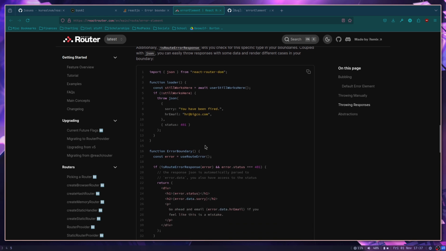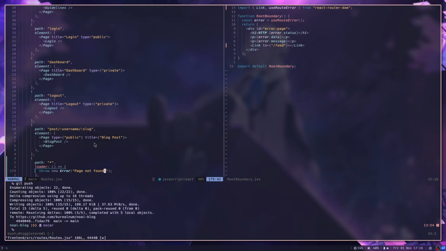Oh, you know what I can do? I can just do this. Okay, let me slide this over to my second monitor, and it looks like I can just throw JSON something.